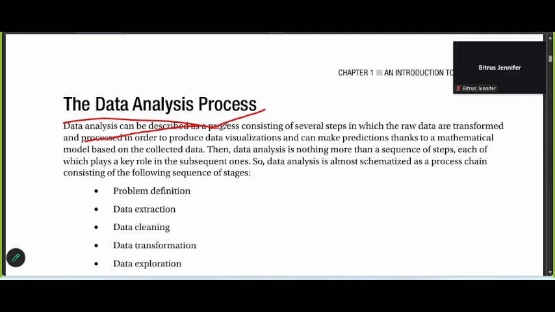Yeah, data analysis process. Look at the process. A data analysis process can be described as a process consisting of several steps. It involves two things: transform data and process data. That is just the two things involved. So look, just turn your hand like this. You transform data. You just roll your hands.